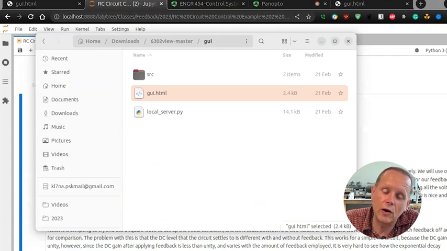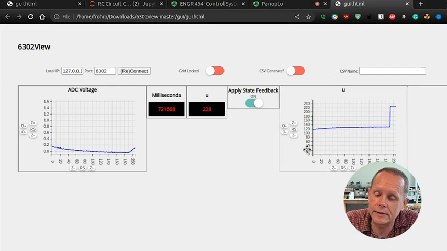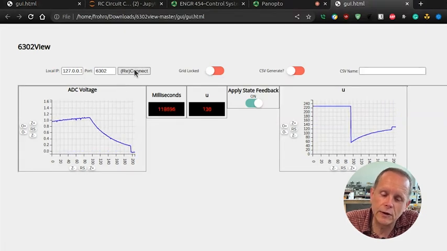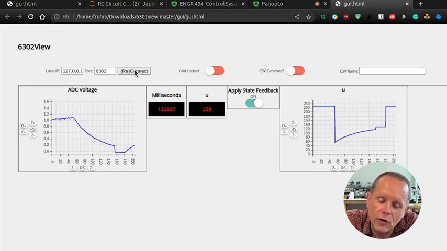And the next part is you go to your folder where the local server is. There's also a file called GUI.html, and you double click on that and it opens in your browser. I've already got mine open over here in the browser, and it looks like this. Now you can actually see what's going on once you hit reconnect or connect. So here we go, I'm connected now. And you can see the voltage right now.